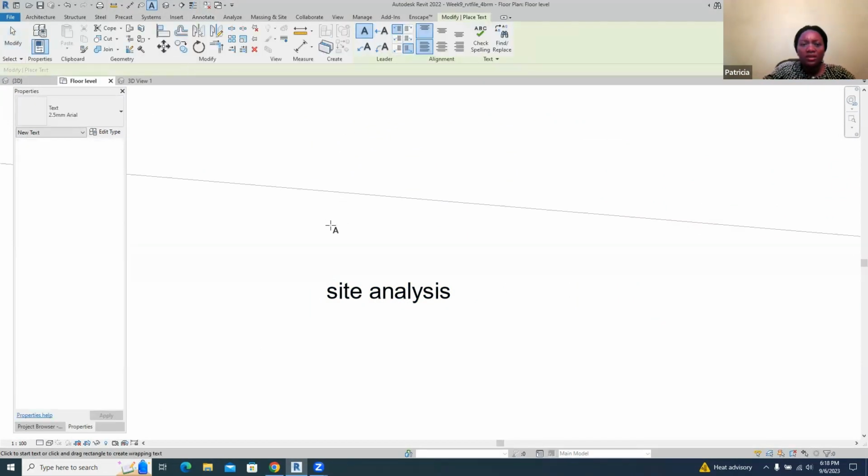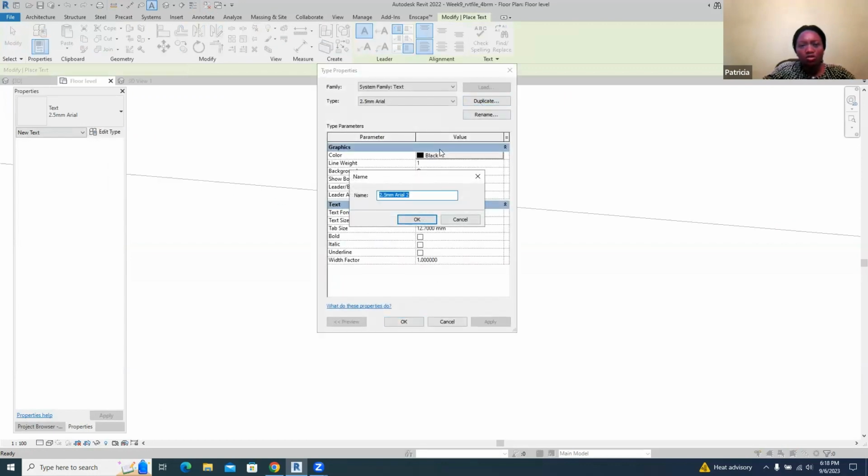So selecting the text again, if I say edit type and duplicate to create my own type of text, I'm going to say text TL. Okay, so that way I can adjust the sizes. We saw the size that we have now, 2.5. I can make this 5.0, and that will give me double the size. I can make it italic and make it bold. Make it underlined. The width factor is 1 here, so we can make that 3.